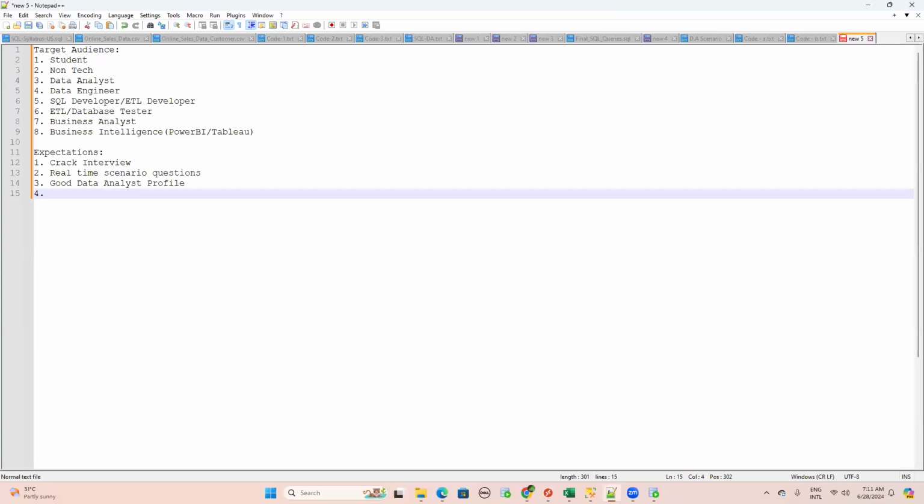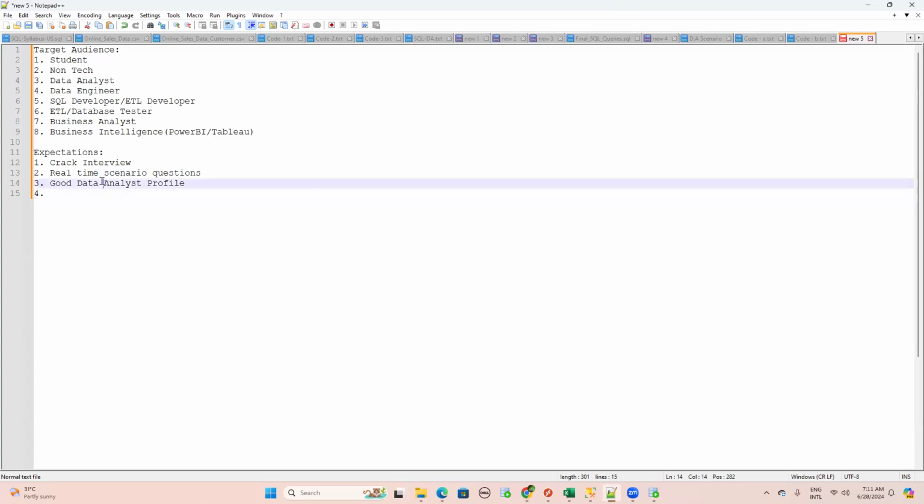Any other? Come on, guys, speak up. Want to get into data analyst. Okay, I think I have covered the same point here. You want to get into the data analyst job profile. Okay. Any other? To understand the flow of how the query works inside.